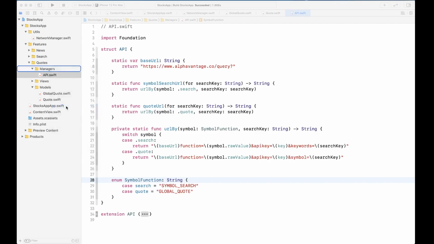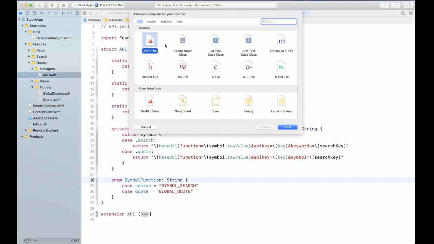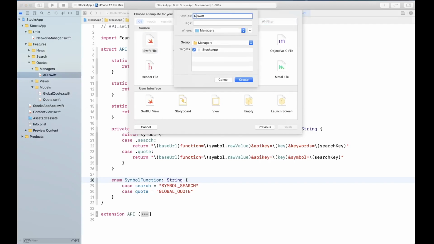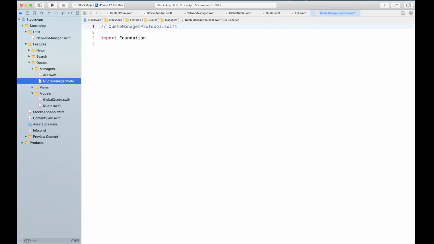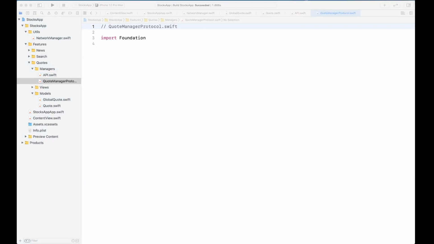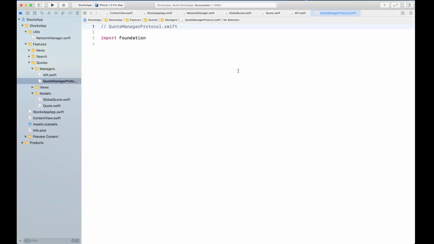We're going to create first a Quote Manager protocol. What the Quote Manager protocol is going to have is basically two things that are going to be common for our implementers to implement. Whoever conforms to this protocol has to provide quotes and a way to download stocks. So we're going to do just that.